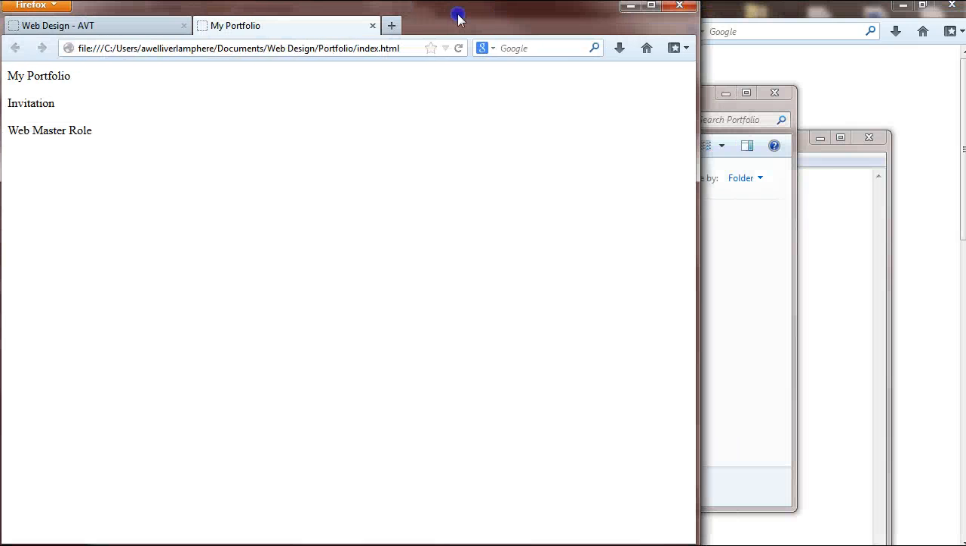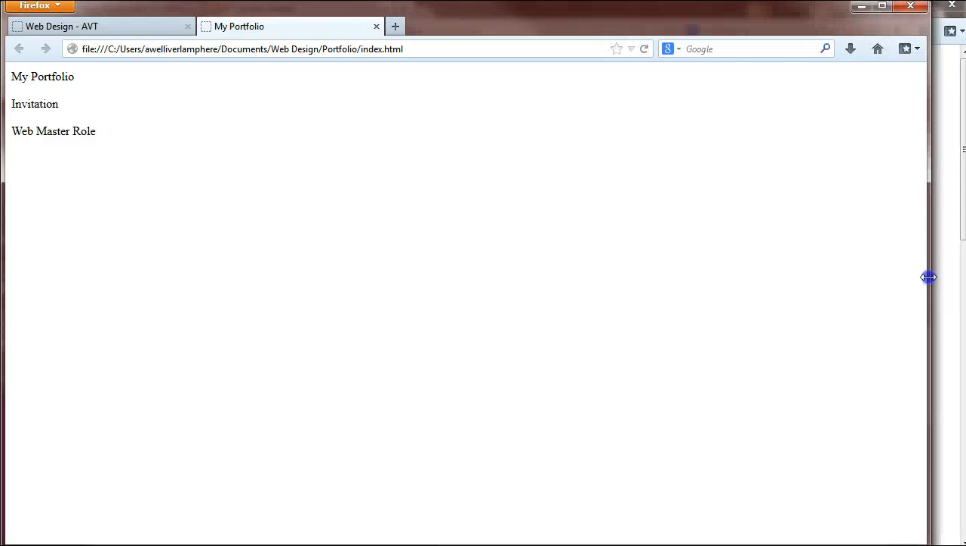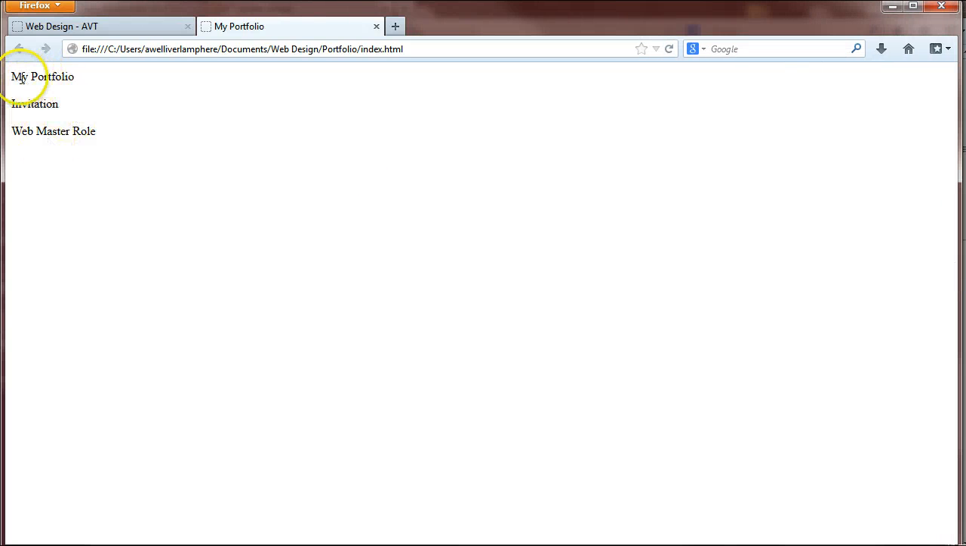So pretty plain and simple. We haven't done much yet, but just by copying and pasting that code, you should see my portfolio at the top, and then invitation and Webmaster role following that. So now our next step is going to be to turn this invitation into an active link and link it directly to our invitation web page, which you made previously in this unit. And then we're going to turn this Webmaster role text into a link also that goes directly to our Webmaster role webpage that we also previously created.